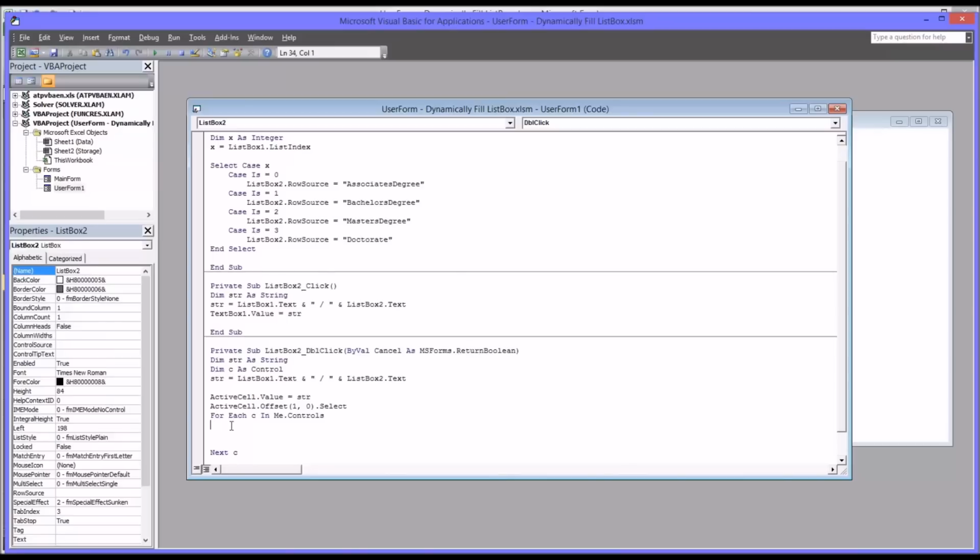And we're going to put an If statement in here. So this will be If TypeName of C equals, and this has to be in quotes, "ListBox", or TypeName C equals "TextBox", also in quotes, Then C.Value equals nothing. And we have to remember to end this statement, End If.